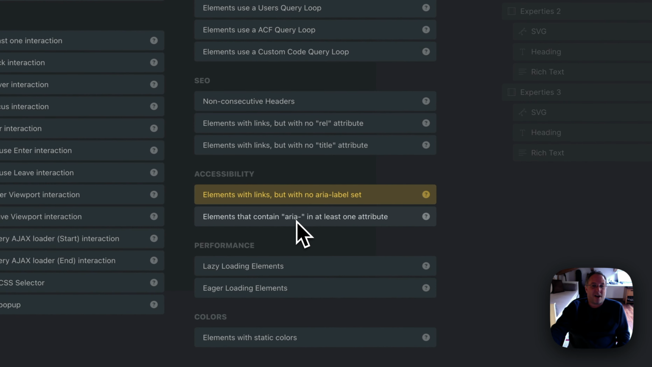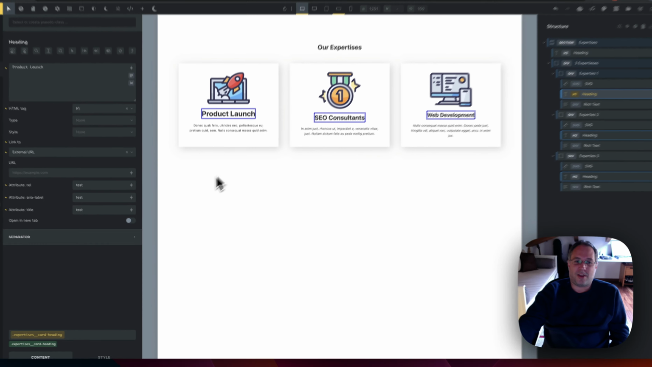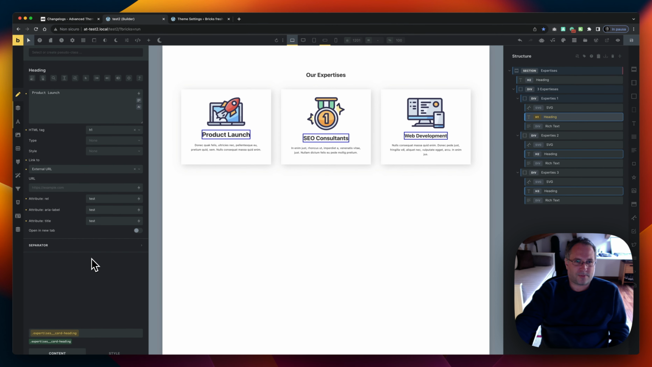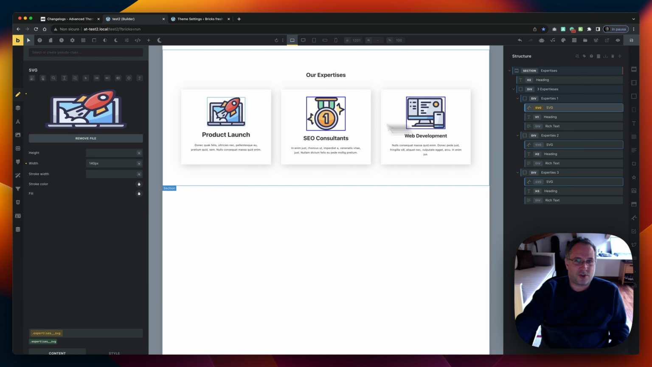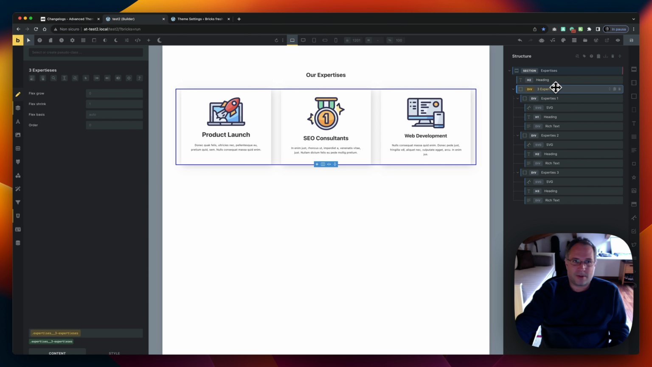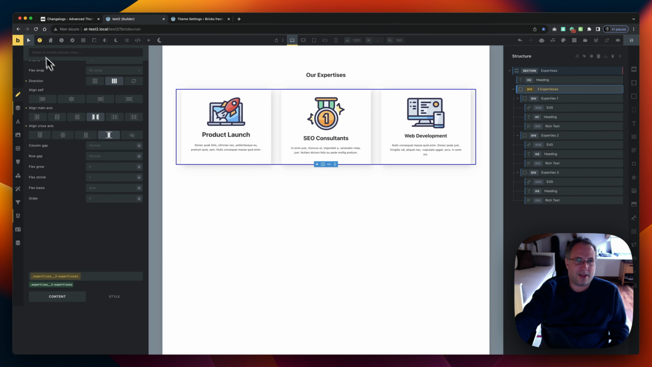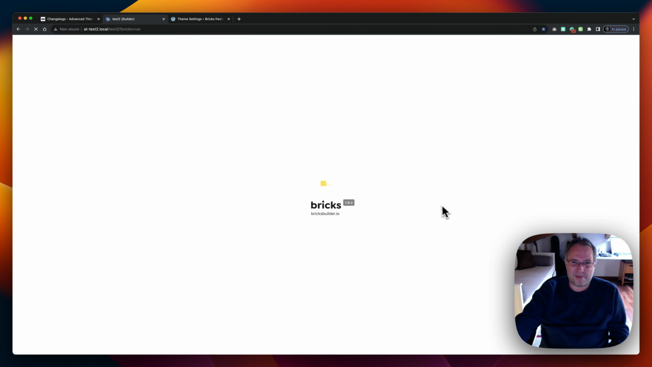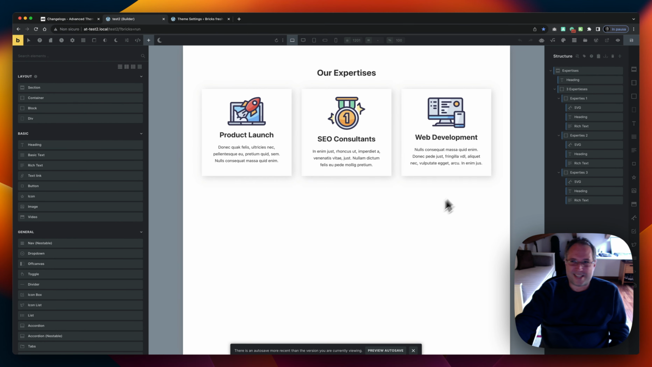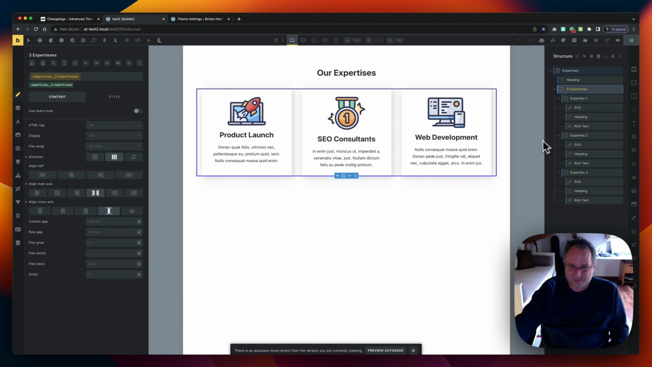Elements that contain ARIA in at least one attribute. So if you are going to insert the ARIA attributes, there is a little mess here. Not sure what happened. Did I change something somewhere? Probably. Let's just refresh. Probably messed with some CSS. Okay.